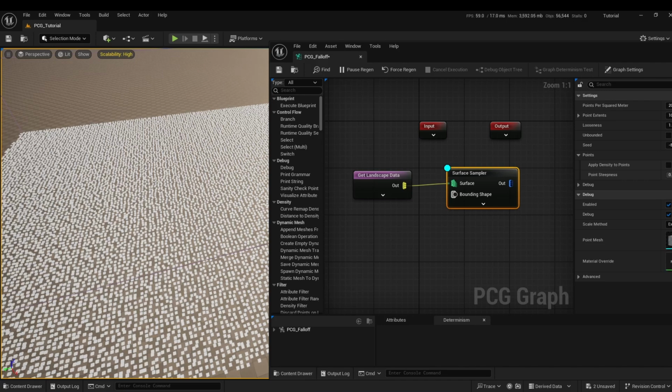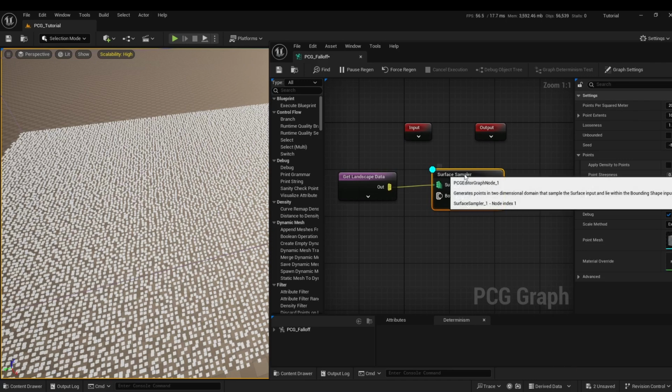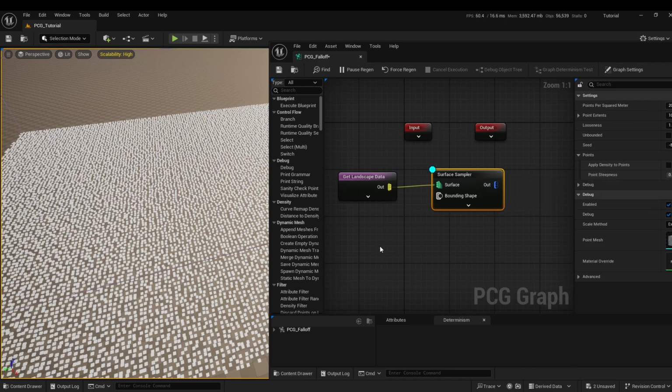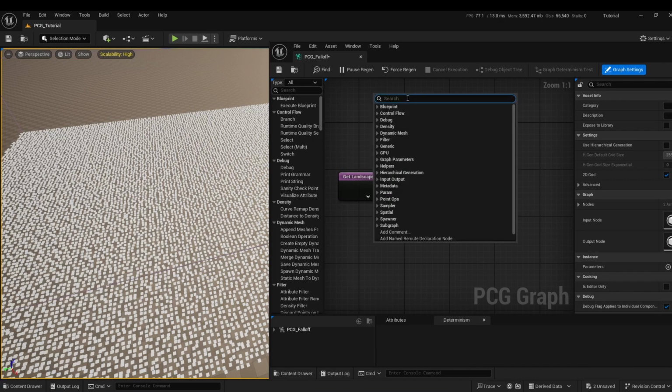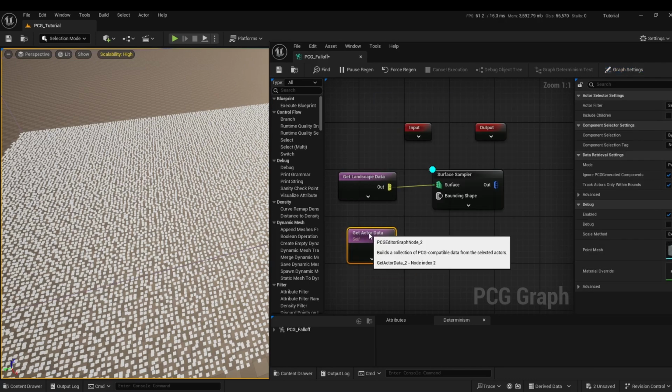As you probably know, in PCG terms, density is a value between 0 and 1, assigned to each point. This density is visually represented using black, white, and all shades of gray in between. Since we will be working with density a lot in this tutorial, I wanted to showcase the upcoming change more clearly, and that's why we don't want to set it in the surface sampler right away.